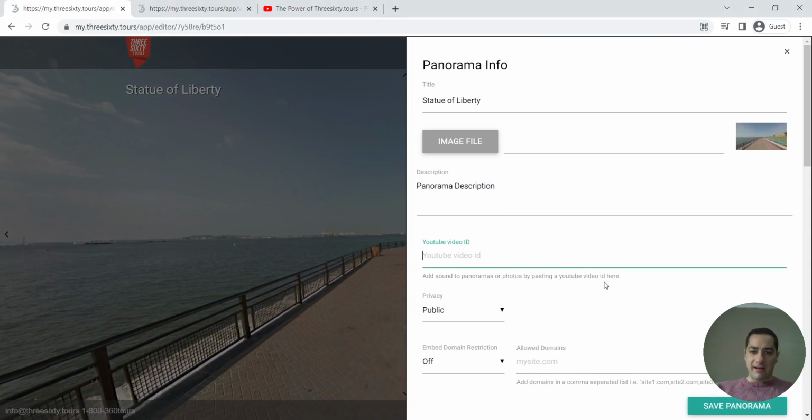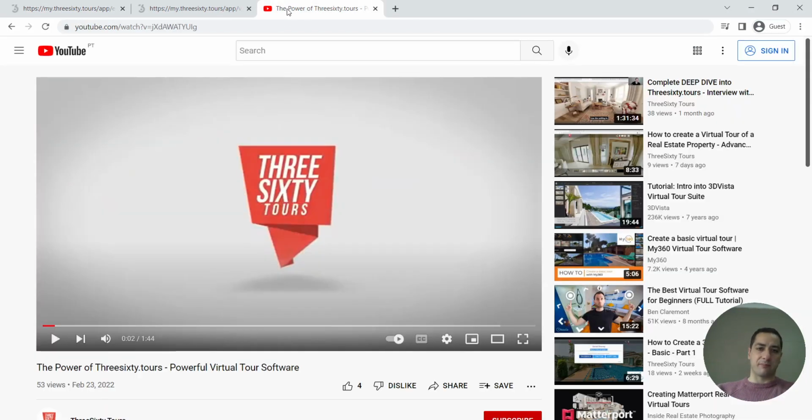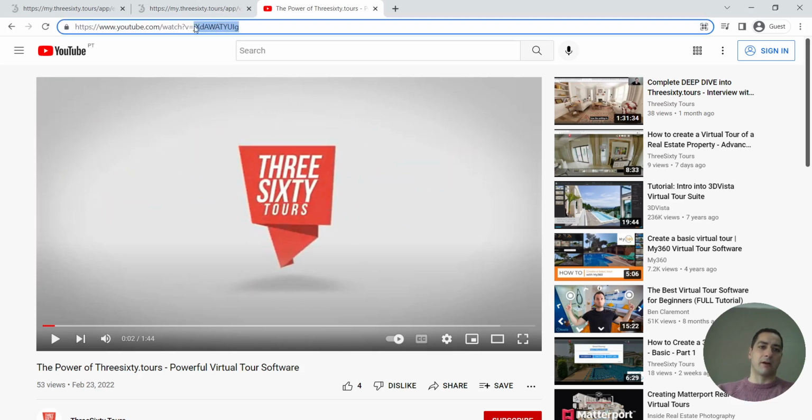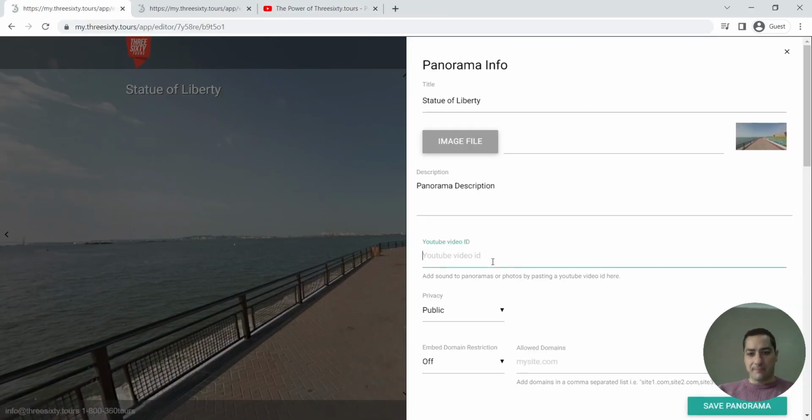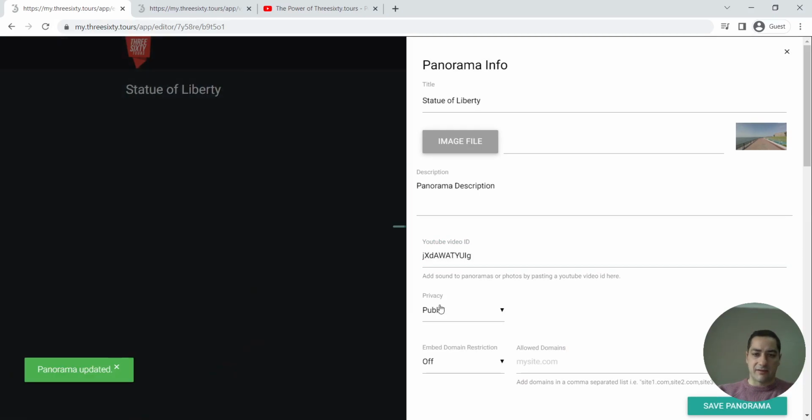The YouTube video ID here is for you to add audio to your panorama. So what you do is when you're grabbing the audio, you have to put the YouTube ID. The YouTube ID is basically the part that comes in the URL after the v equals. So here we grab the video URL, we copy it, and we're gonna paste it here, right? And let's say you save it.